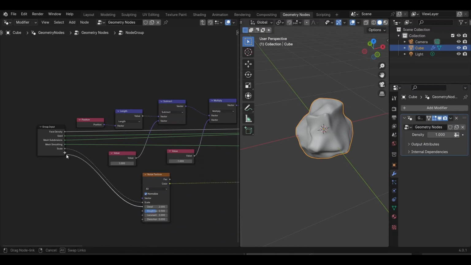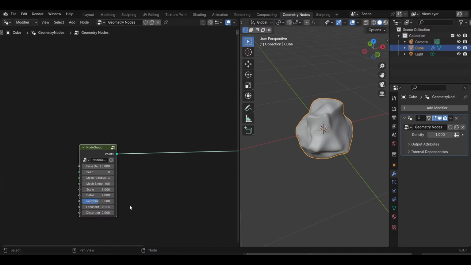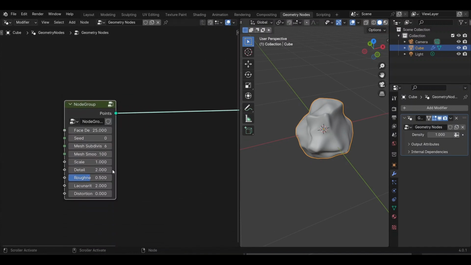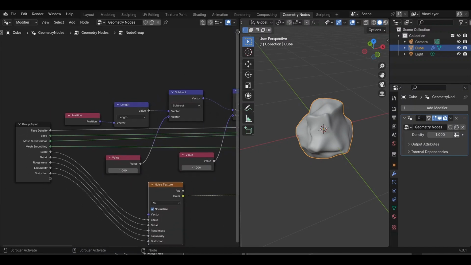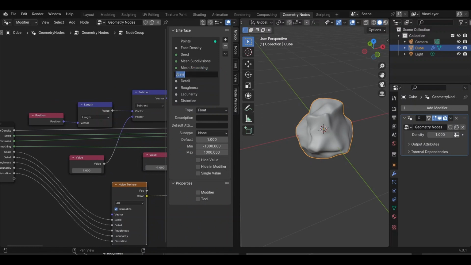The scale, the detail, roughness, lacunarity, and distortion. So now we can control the noise. And we can actually rename these for clarity. Noise scale. Noise detail. Noise roughness.